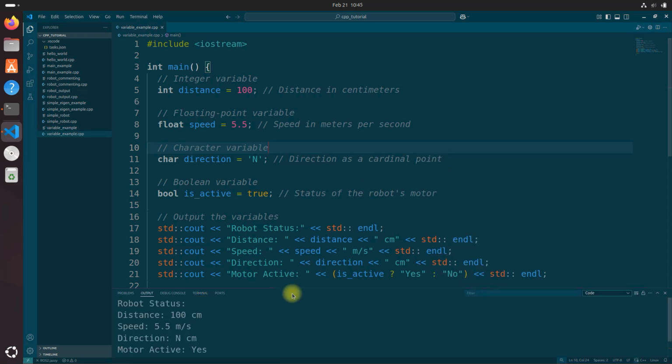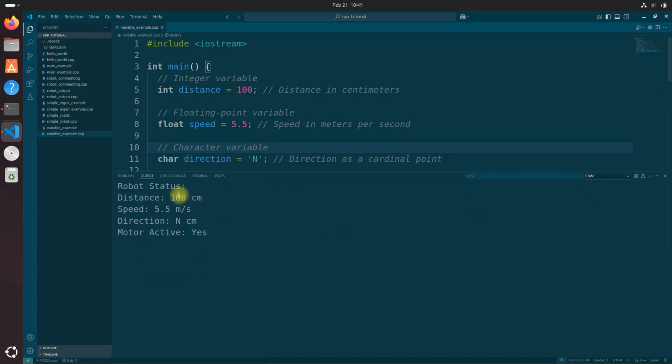Let's run our code. Here you can see the output on the Output tab. And we have the distance, the speed, the direction, and motor is active. So understanding how to define and use variables is an important skill in robotics programming. It allows your programs to be dynamic and responsive to sensor data and inputs.